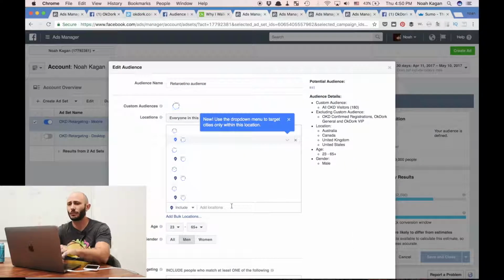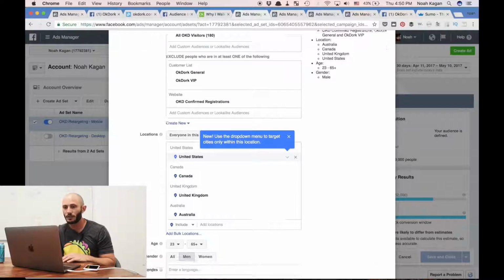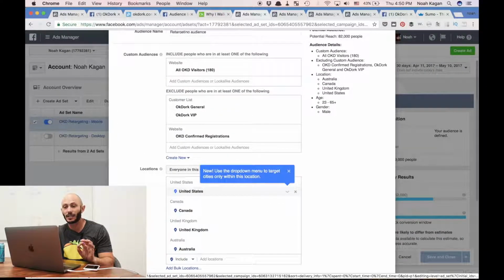It's not really straightforward. So you've got to target that audience we just created, the all OkDork visitors. And you've got to exclude anyone who's on your mailing list. So in that audience section, you could upload your mailing list and exclude them. Otherwise, you're wasting those valuable ad dollars. As well as anyone that Facebook has tracked, the OkDork confirm registration, you want to exclude them too. I like targeting the big 4 countries, my target demographic as usual, and that's it. And that is setting up the ad set retargeting.